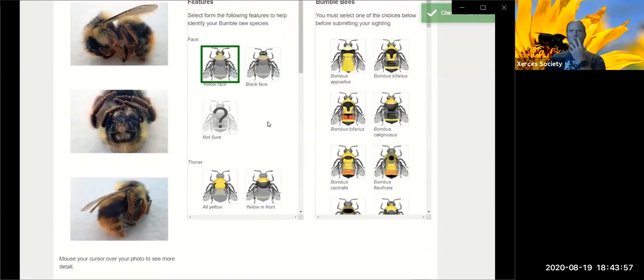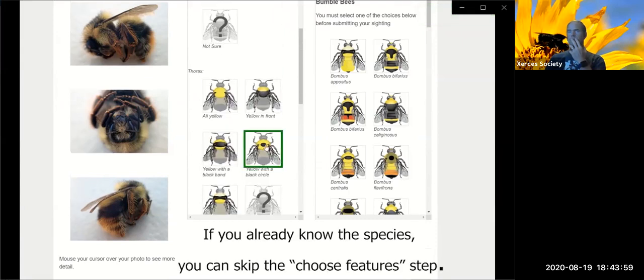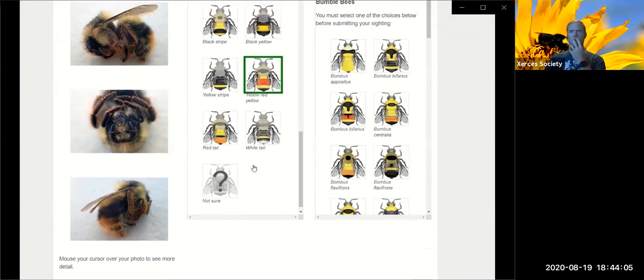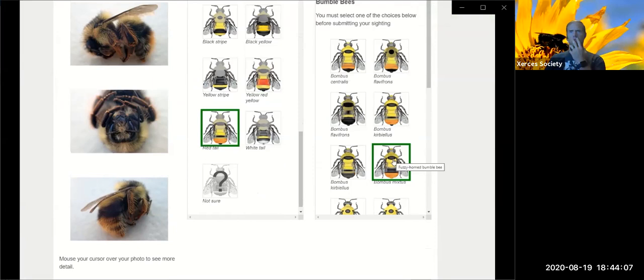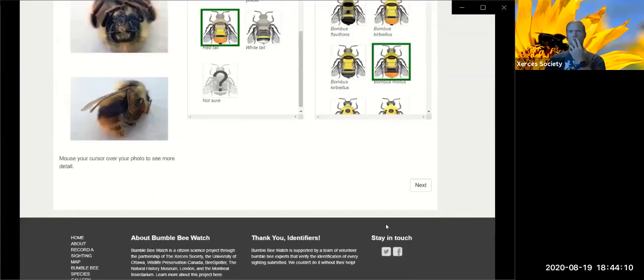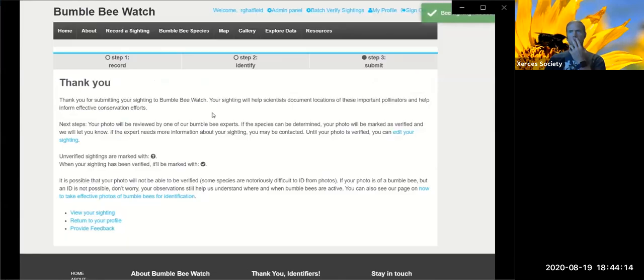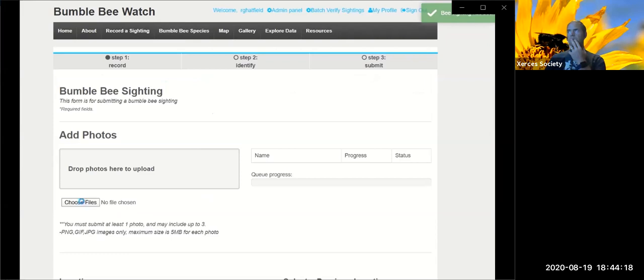And in this case, it has a yellow face. It has a black band between the wings there, so I'm going to choose that. And then this one has a red tail, so I'm going to choose red tail, and it will narrow it down. In this case, I've got Bombus mixtus. And then I can click Next, and my second bee is already entered. You can see how this gets faster as we move along.